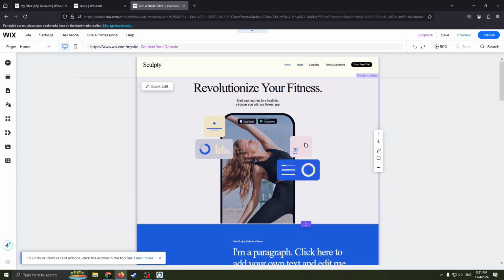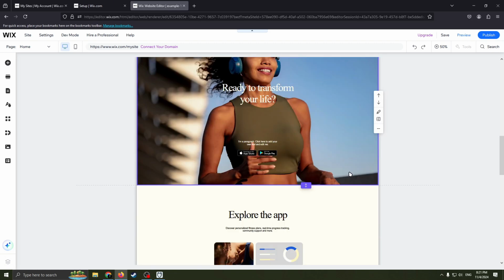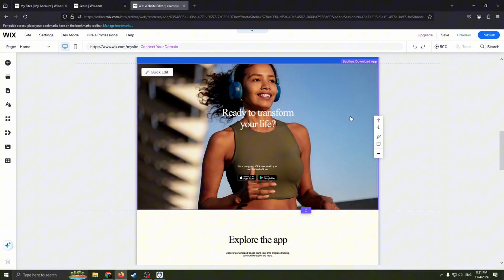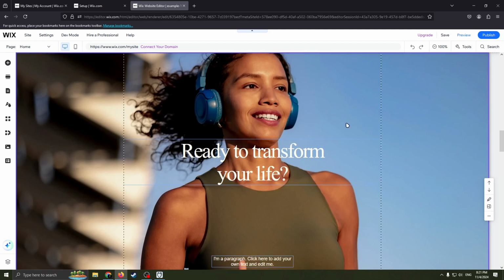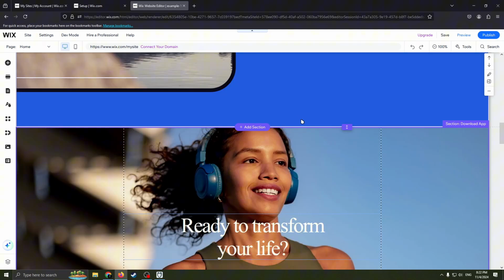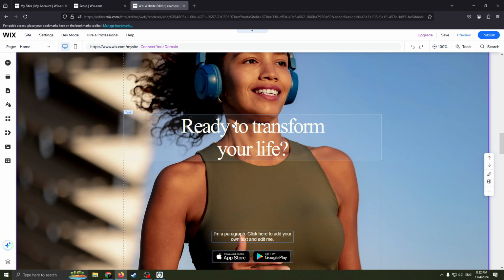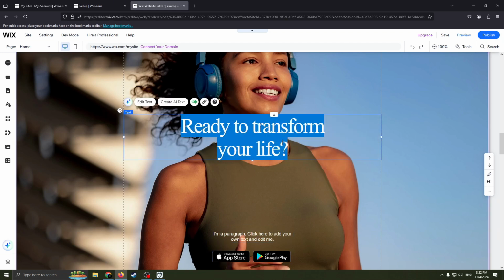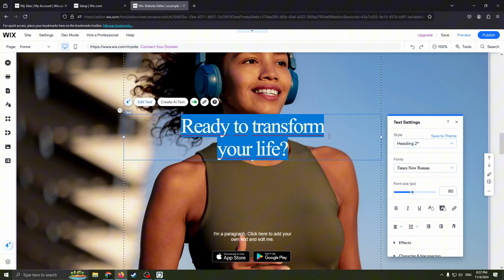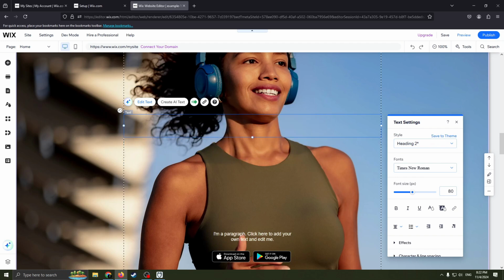For example, if you want to edit, let's say, the specific section, download app, you just need to double click on this or click this quick edit button. I will double click on this section, and now I can edit this section really easily. For example, I want to edit this text, double click on this text, and here you can type something else, maybe like download my app please.